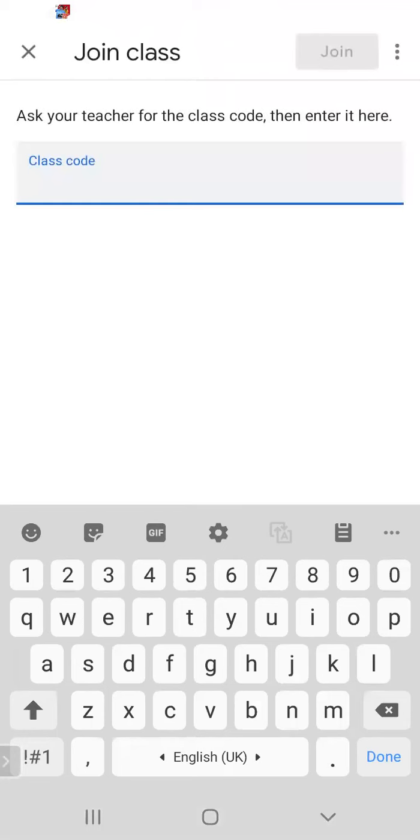After going to this screen, you are able to see the plus sign on the right corner. Just click on that. Once you click on the plus sign, you are going to see two different tabs. One is join class and the second one is create class. If you are interested in joining the class, click on the join class button. Then you will get a message: ask your teacher for the class code, then enter it here.